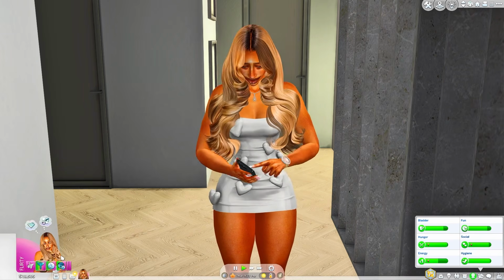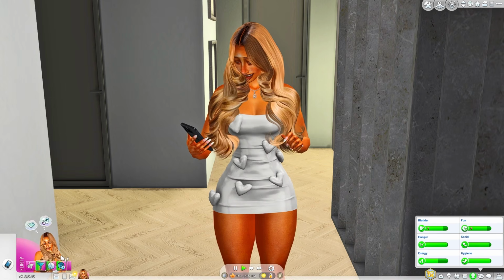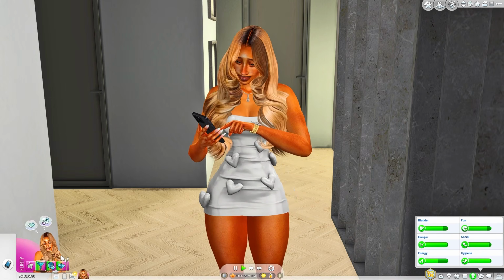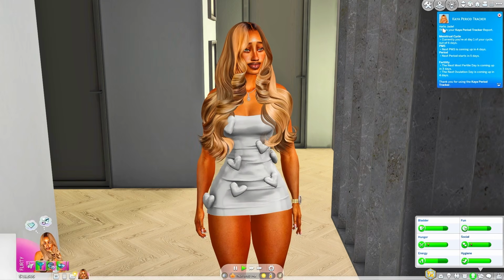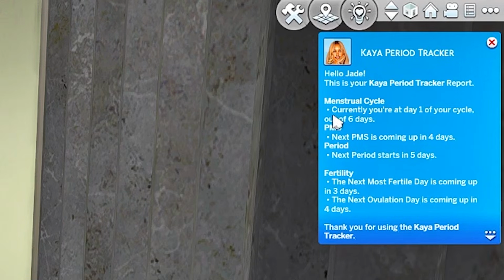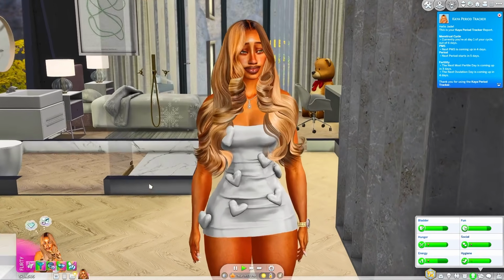So I'm going to have her check her period tracker, and it will give you a notification for how far away your period is. The Sim will pull out their phone and do a little bit of click clacking, and it shows Kaya's period tracker. "Hello Jade, this is your Kaya period tracker report. Currently you're at day 1 of your cycle out of 6 days. Next PMS is coming up in 4 days. Your next period is in 5 days. The next most fertile day is coming up in 3 days, and the next ovulation day is coming up in 4 days." So this is essentially the period tracker. It will let her know when she is on her cycle.